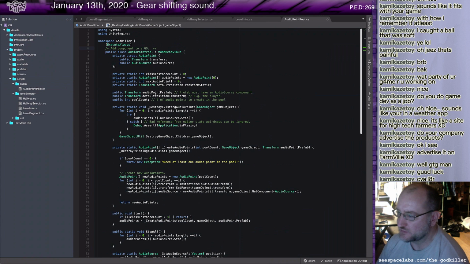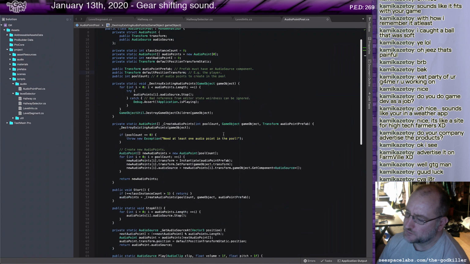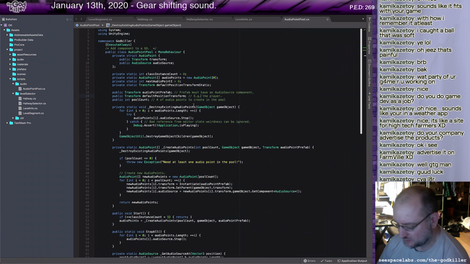Okay, so it also needs this audio point prefab. Why did I do that? Why did I say I need a prefab? Oh, that's for instancing, I think. Okay, so create a prefab. Usage.